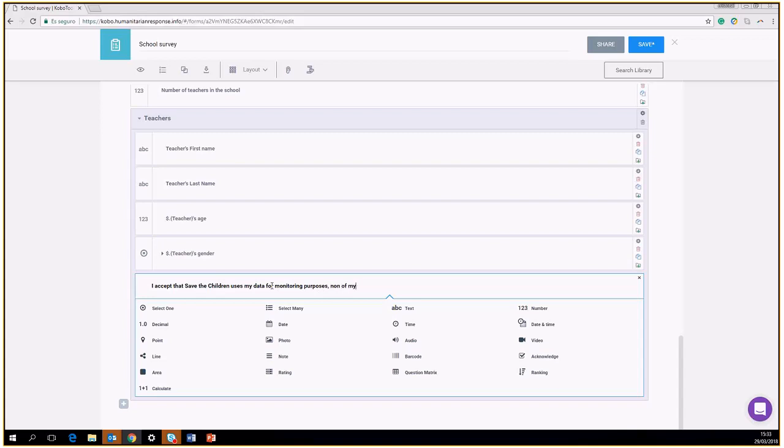None of my personal information will be shared. Okay, that's a very bad acknowledgement, but that's it. You get the idea, right? So in this case, you get an acknowledgement.